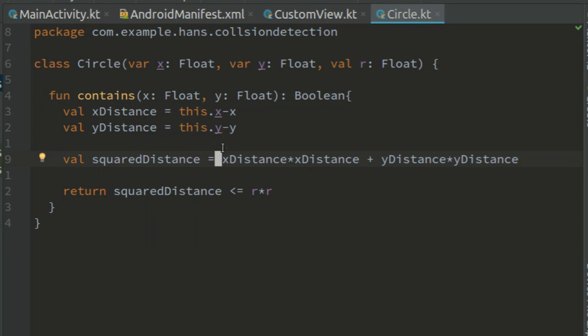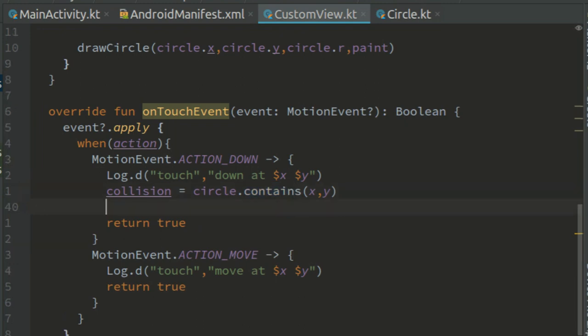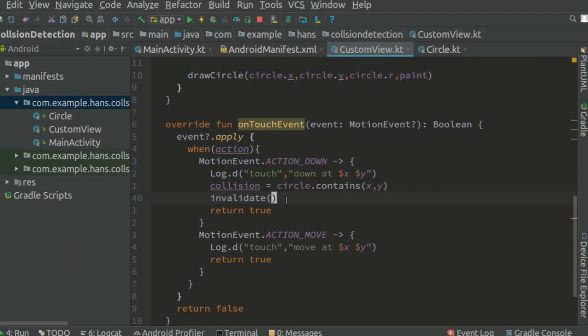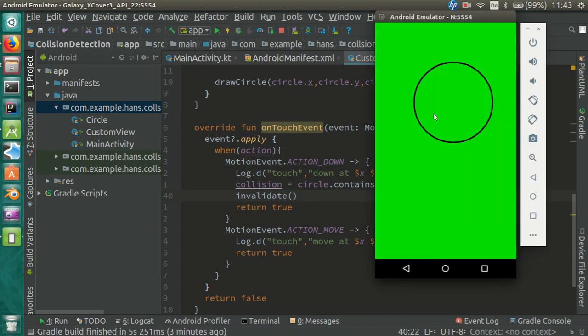Earlier I said that the coordinates have to be mutable, because I thought about the next tutorial. In this tutorial, they can actually be read-only. Now back in our CustomView, the contains function is not red anymore, and the only thing left to do is to update the screen with the invalidate function and run the app. Now click into your circle and enjoy the beautiful red.